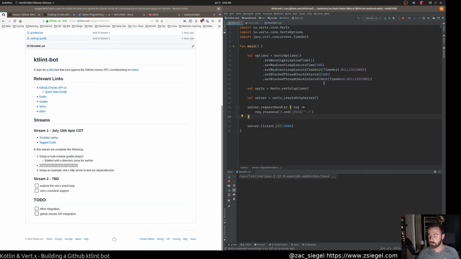So I want to cover this and go through this thoroughly, because this is going to be pretty important for a bot, a web server that we want to stay responsive, and that's going to be doing a lot of blocking I/O type work.